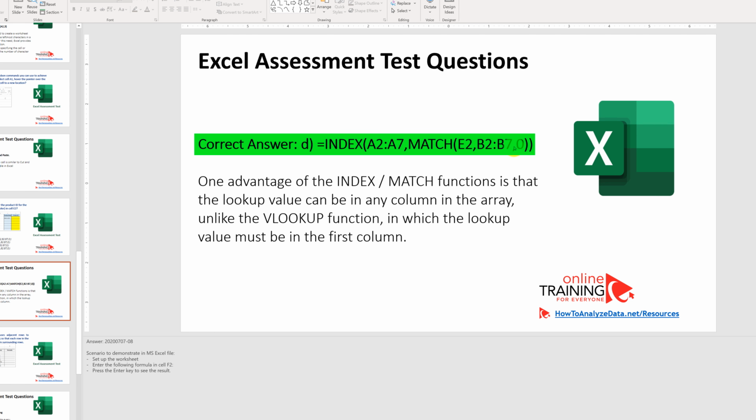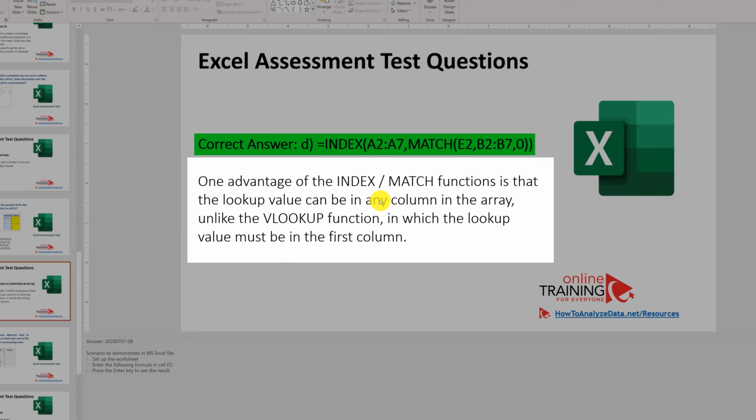And one of the big advantages of INDEX and MATCH pair functions is that the lookup value can be in any column of the array, unlike the VLOOKUP function, in which lookup value must be in the first column.